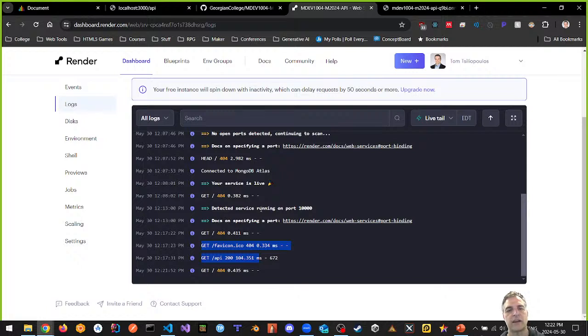Notice also it says detected service running on port 10,000, and it says you can specify a port using these docs if you want to specify a specific port. We're not specifying any port. We'll let Render specify the port because we don't care. It's not important. But sometimes it is important and you can specify what it's going to be. That's basically the logs.